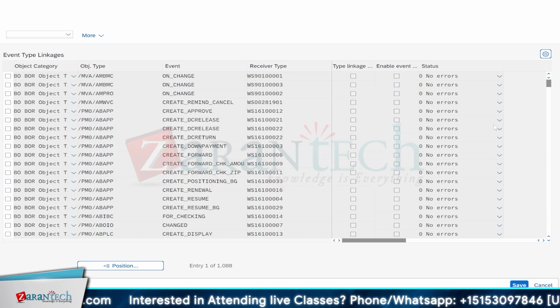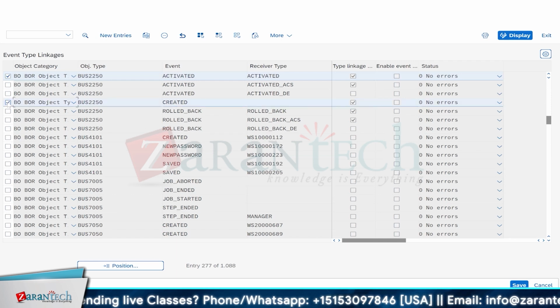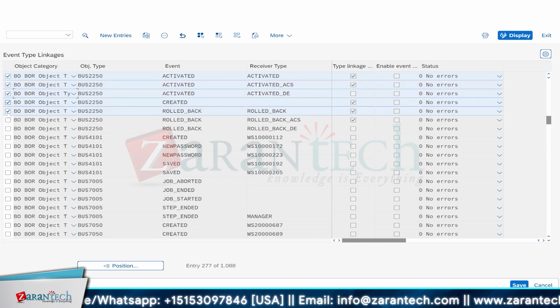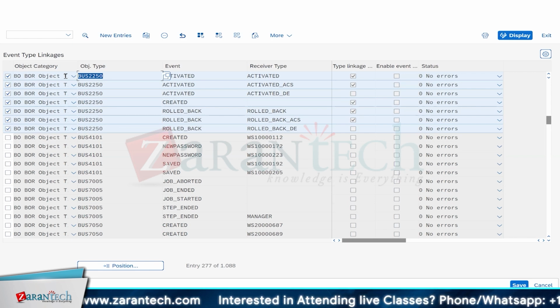When you enter this one, you can see there are a couple of entries: activated, created, and rollback. You also see these with respect to activate, these 3, and with respect to rollback, these. Basically just ensure that you have all the 6 entries. Here we are not talking about MM or BP or something. This is a generic business object that SAP provided at the MDG framework level.